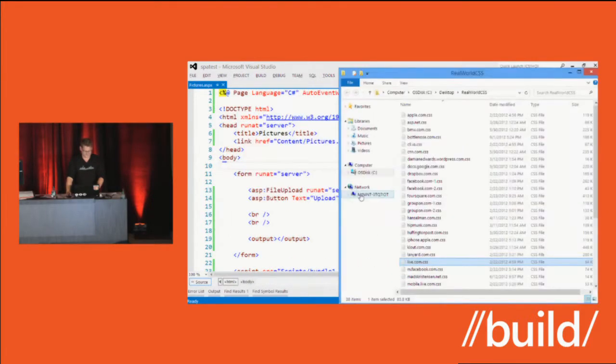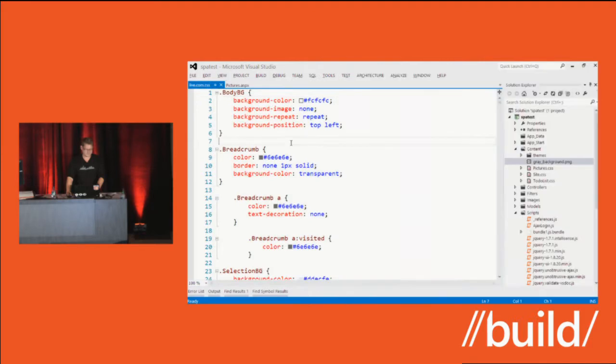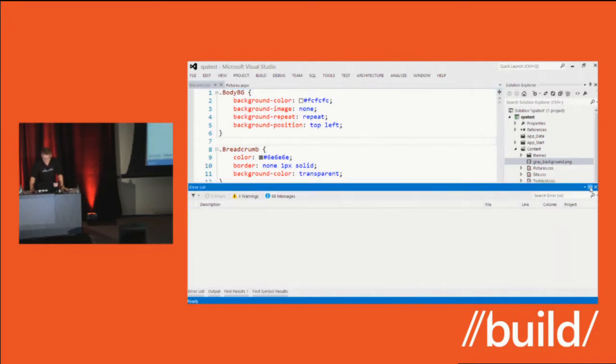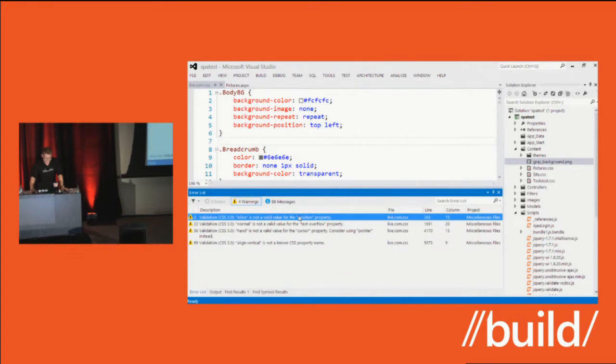So let me close this here. Okay. So this is actual CSS from live.com. Here's a thing in Visual Studio 2012 that is brand new. The error list in CSS is actually useful. You do not have to turn it off anymore, right? Let's take a look. We have 4 errors. It's not too bad.